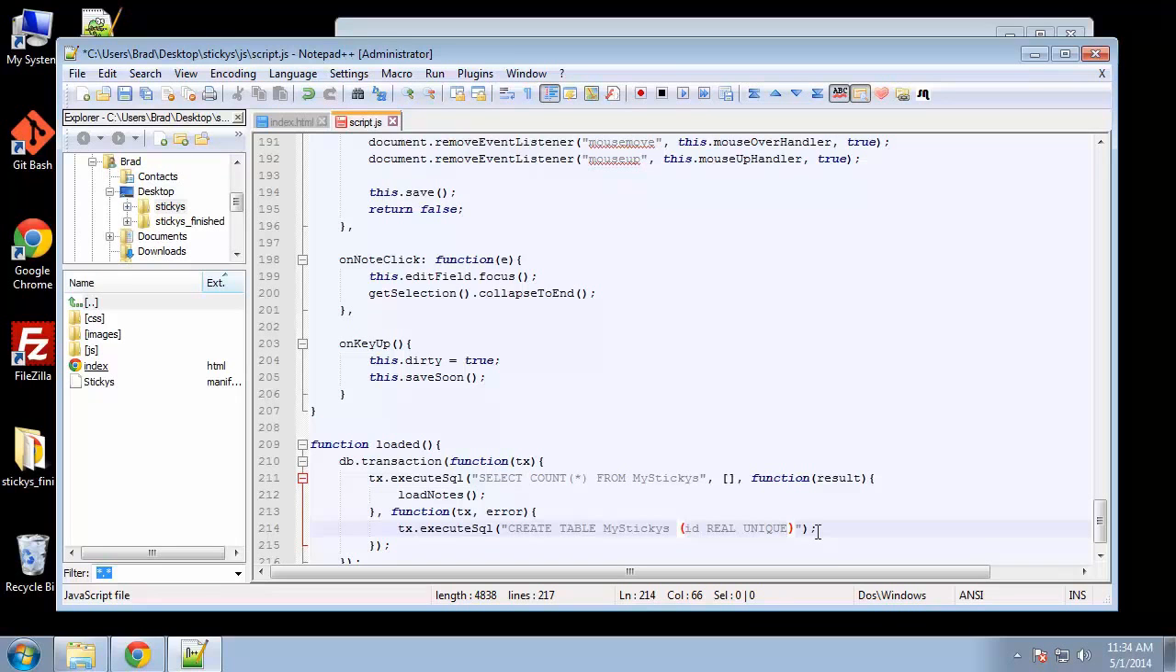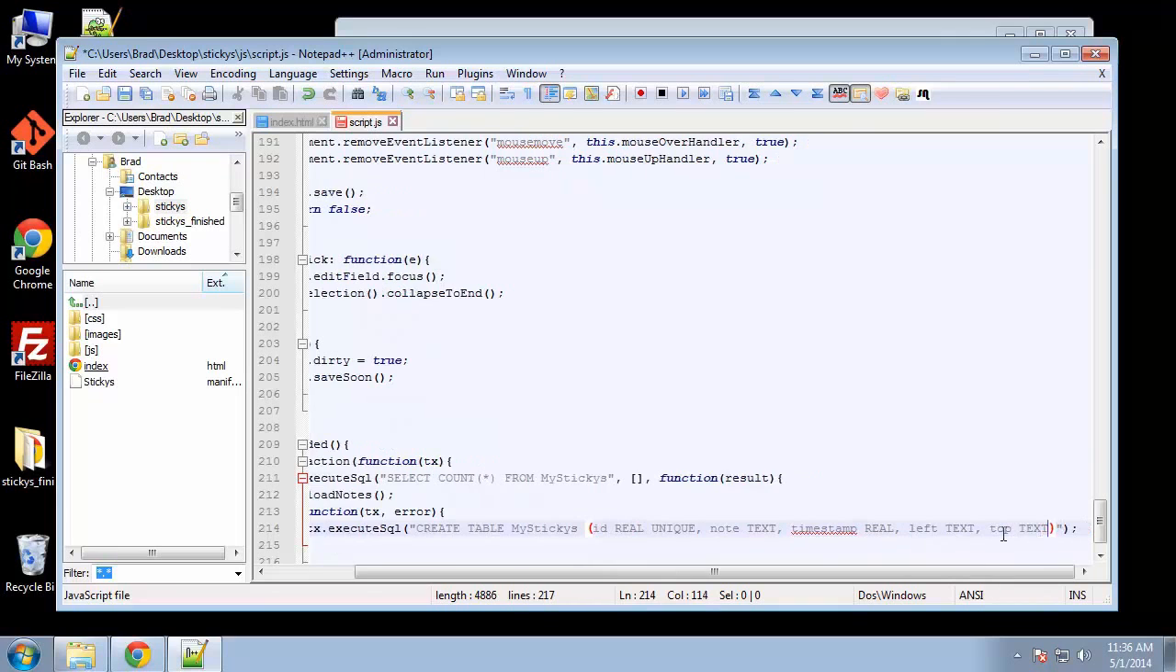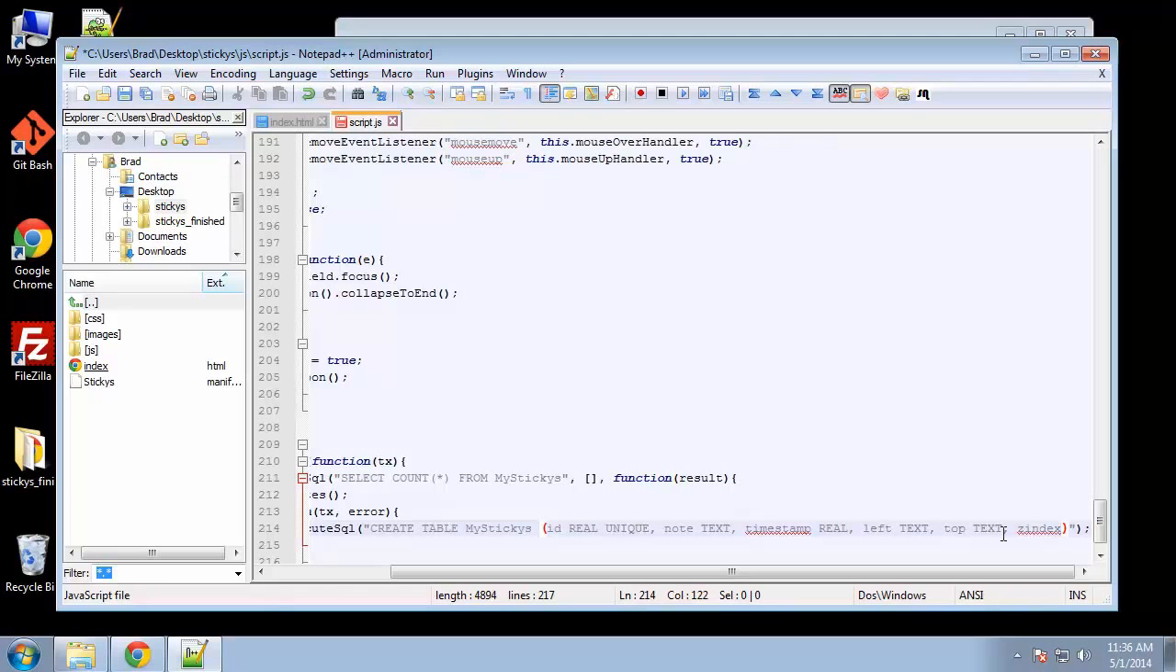And then we're going to have the note, which is basically going to be the text or whatever's typed in. And that's going to be a text field. Let's see, we'll have a timestamp, and we'll give that the real property as well. Okay, left is going to be a text field, as well as top will be text, and then we want z-index, which will be real.